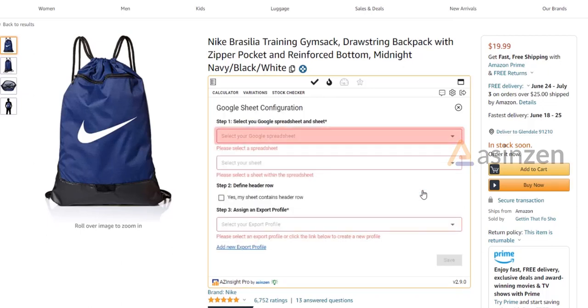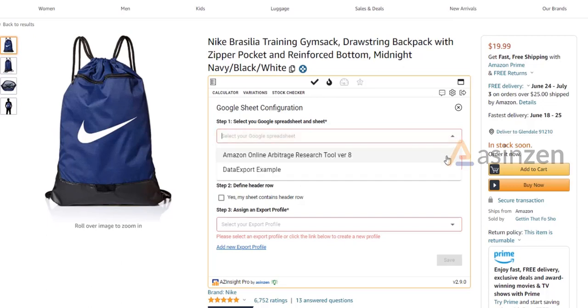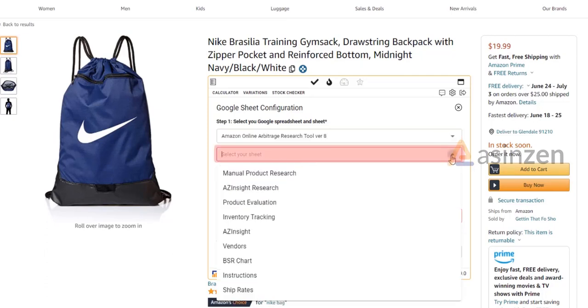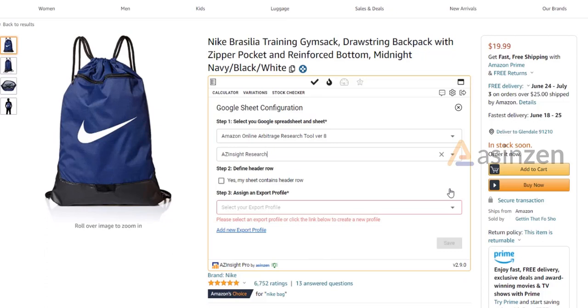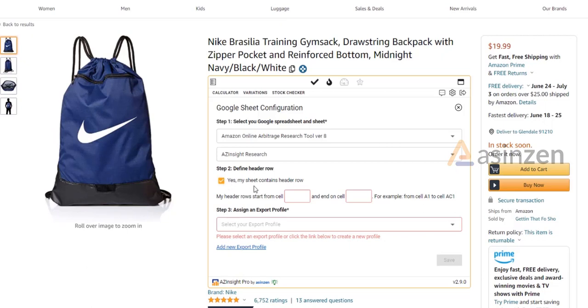Here, you need to select your Google spreadsheet, your Google Sheet, then you add your header row. The EBS header row goes from A5 to AC5. Then you click on Add New Export Profile.